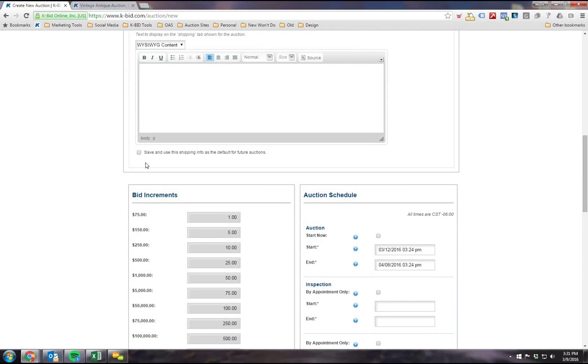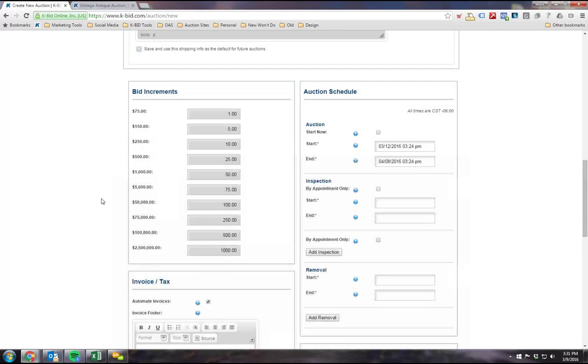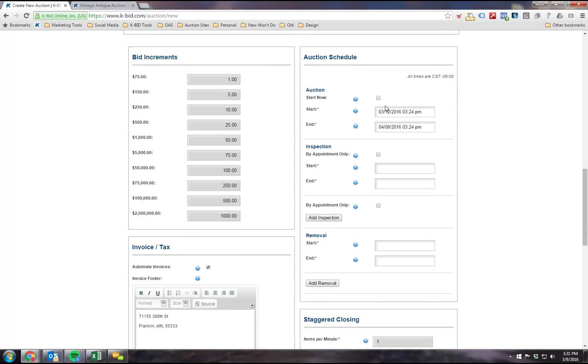The shipping tab is another one that you can save and use as a default. So you just click that there. All right, scrolling down, we have our schedule. So you have your auction start and end date.